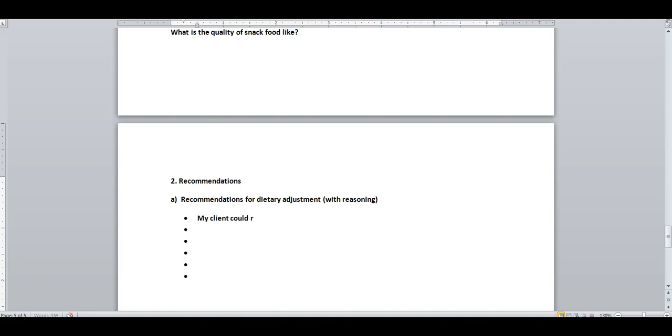could try and refrain from eating too many high cal, low nutrition snacks, particularly late at night.